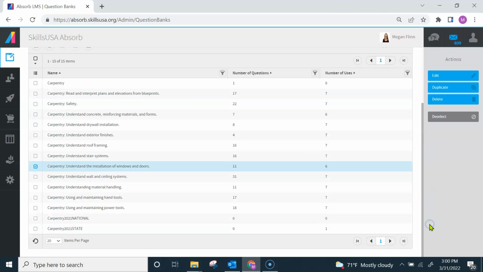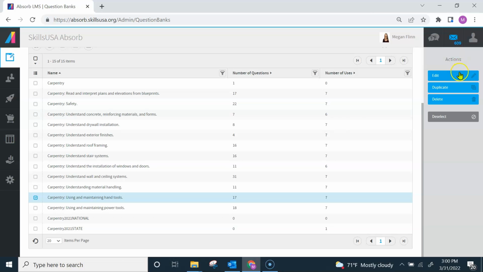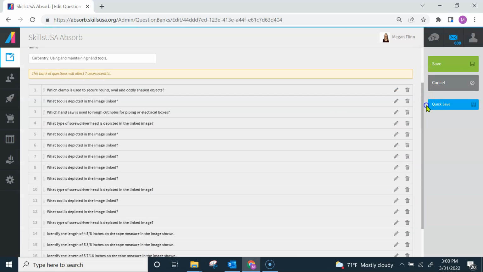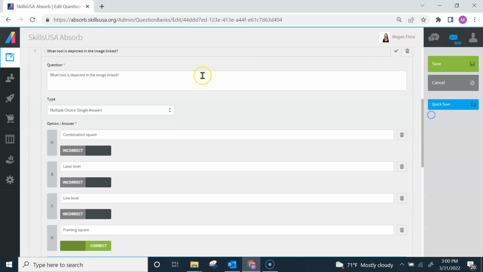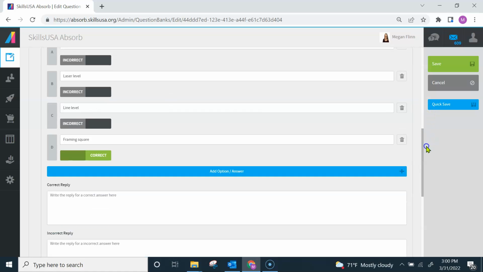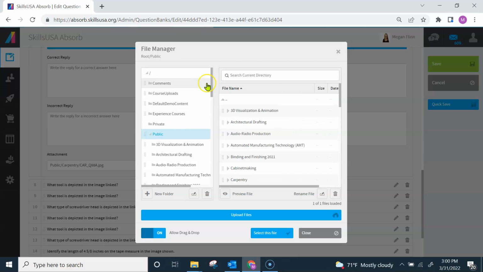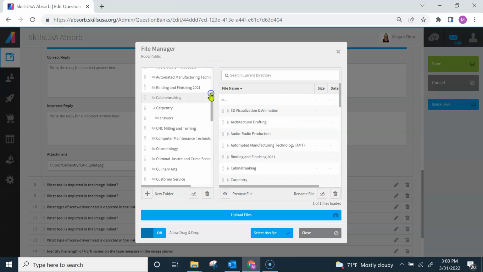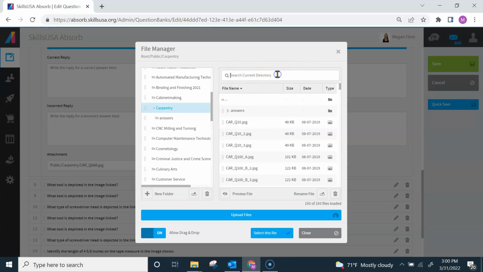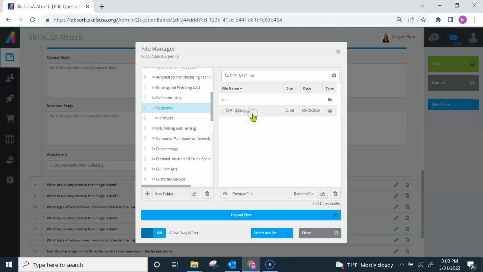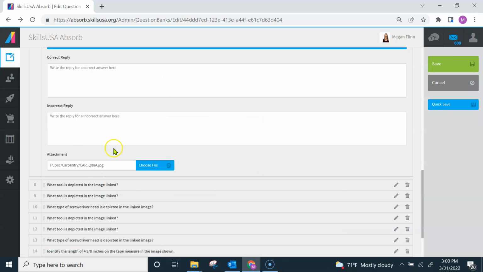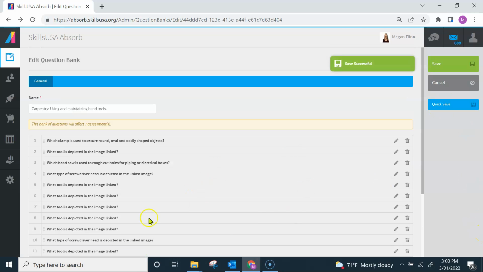So I'll show you that again. Let's see, using and maintaining hand tools. Click Edit in the question bank. Click the pencil to open the image. I can see the question itself, the question type, the different answer options, and then there's the attachment. I copy everything that's after that slash with Control C. I choose File, go to Public, go to Carpentry. Up here in Search Directory, I do Control V. When it comes up, I click it, select this file. There it is, nice and happy. And then I hit Quick Save. If I do anything else in here, I need to continue clicking Quick Save and then also save to get out.